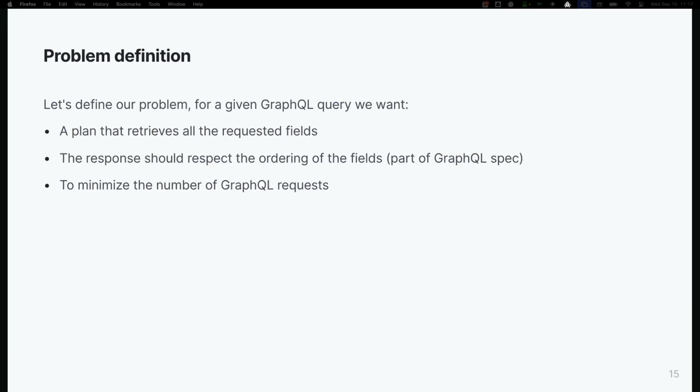So how would you actually plan all of this? Let's redefine our problem a bit. We want a plan that retrieves all the requested fields. We want to respect the ordering of those fields as part of the GraphQL spec. And we want to minimize the number of GraphQL requests, because that's the only real metric we can optimize for. We don't know the cost of fields or anything.